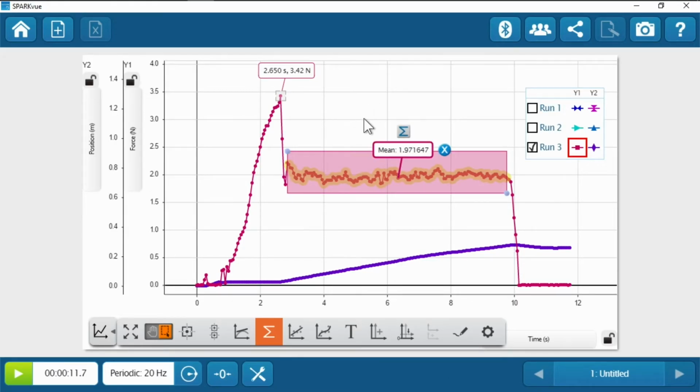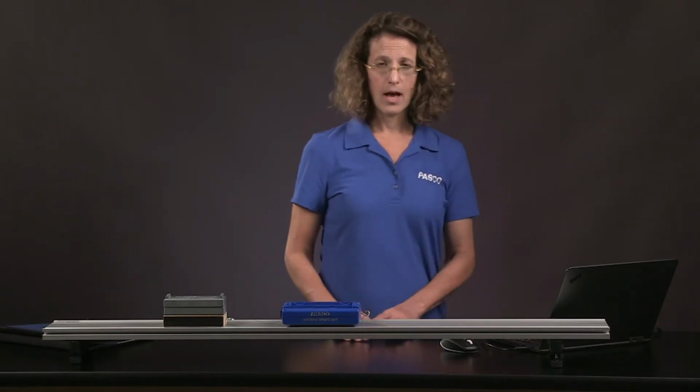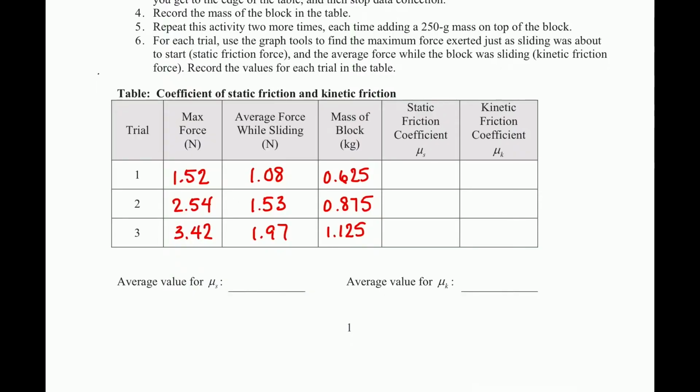Students then repeat this analysis for all 3 runs of force data. I've recorded the values for the max force and the average force while sliding in the student work table.